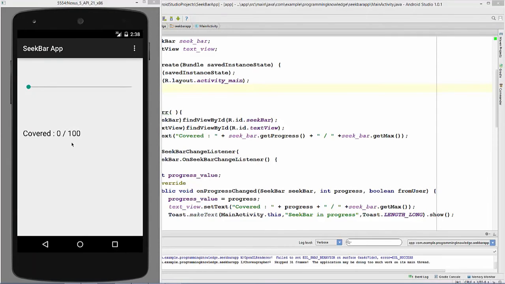So now our program is running, and you can see the initial status of our SeekBar is 0, and the maximum value of the SeekBar is 100, right? Because it's on the top left end of the SeekBar, that's why our progress is 0 right now against 100. Now let's try to drag this thumb towards the right, and let's see what happens.